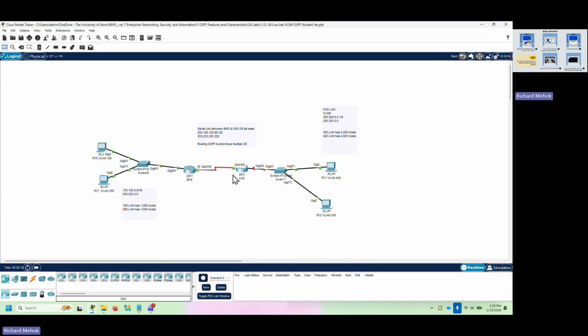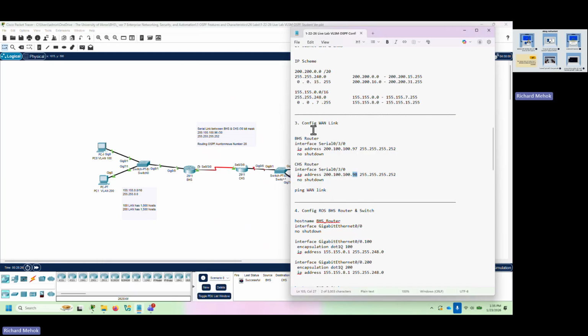So at this point, I'm going to ping, just a quick ping from up here on your easy access ribbon bar or icons, whatever you want to call them. So we can ping. So now I don't have to worry about this WAN link. So now I'm going to go back and focus on this area over here. So we just did number 3, and we pinged.